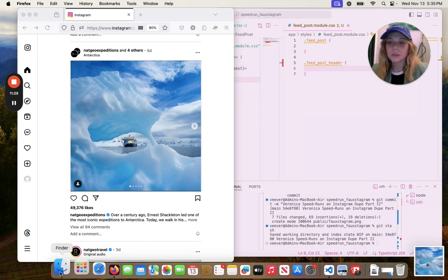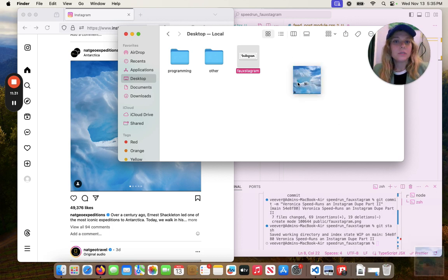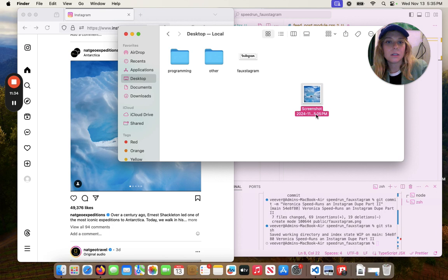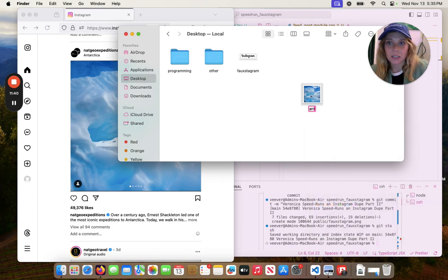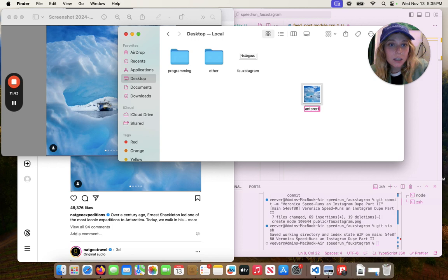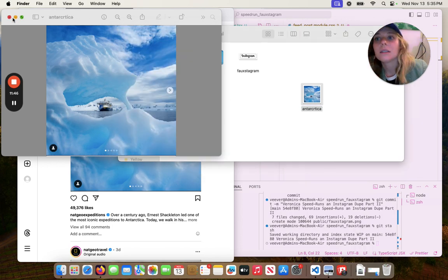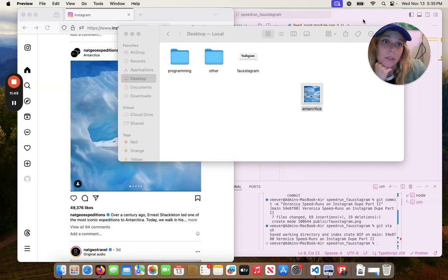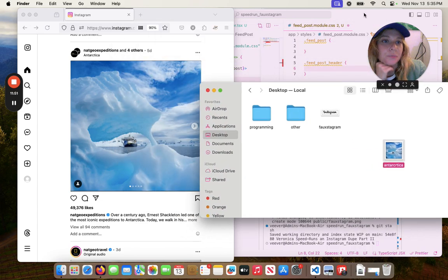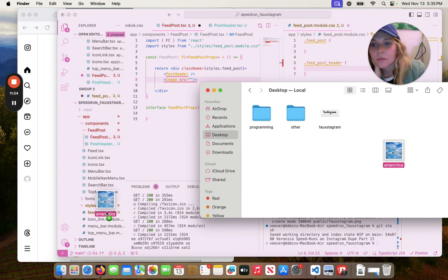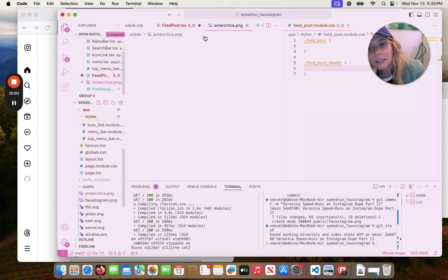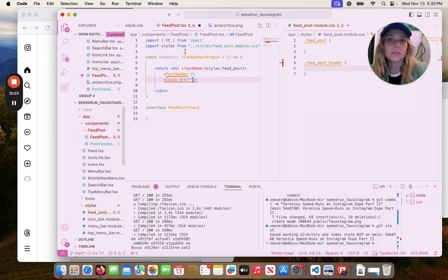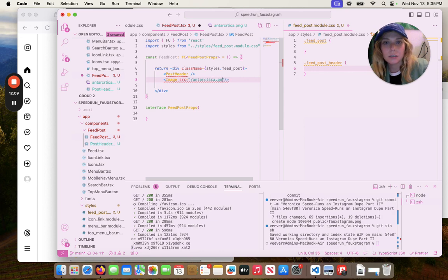Alright, and this one, move in here. Can I do that? Yes. I'm gonna call this Antarctica. Okay. And from there, eventually, we'll be getting this, I believe, from an S3 bucket. But for now, I'm gonna put this here in public. Okay, great. Image source is Antarctica.png.